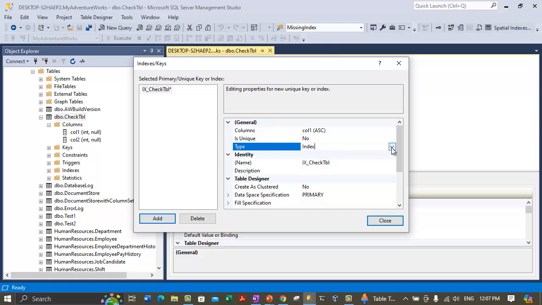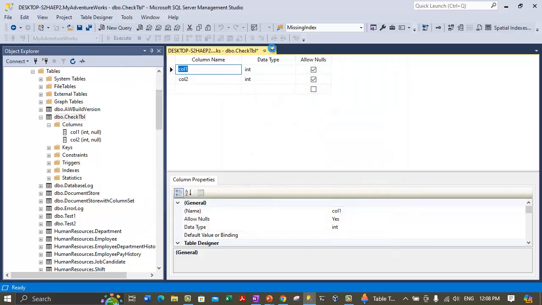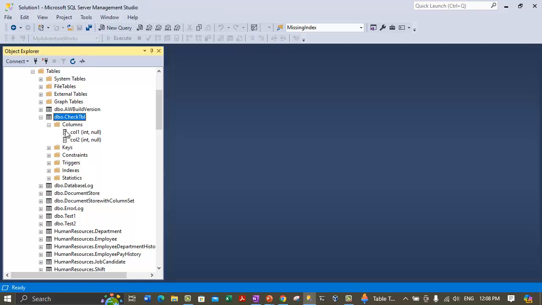We need to change the type. For type, I need to use the unique key if I'm creating a unique constraint. So we select unique key from the drop down list box to the right of the property and make it a unique constraint. Now we need to click on the close button, close the table structure and save the table. A unique constraint will get created on column 2. Let me just refresh it. Right now I've created the unique constraint.